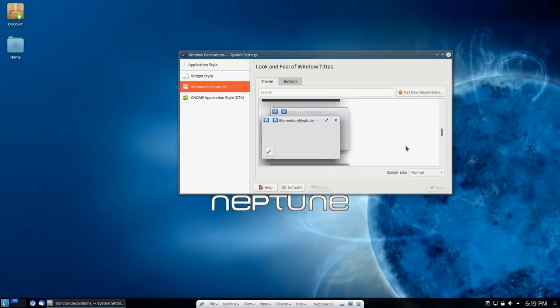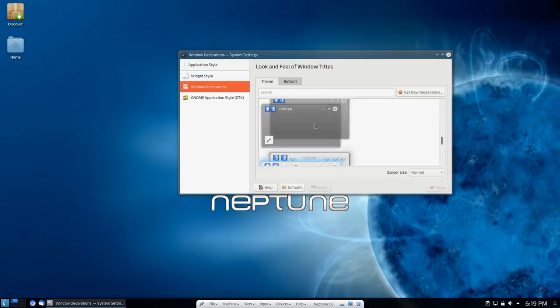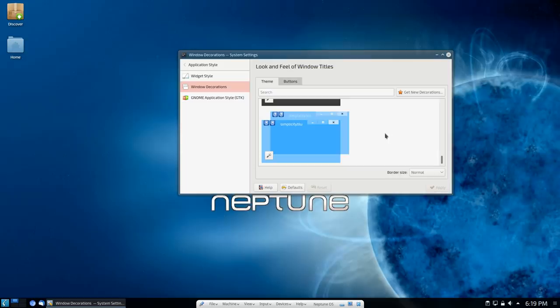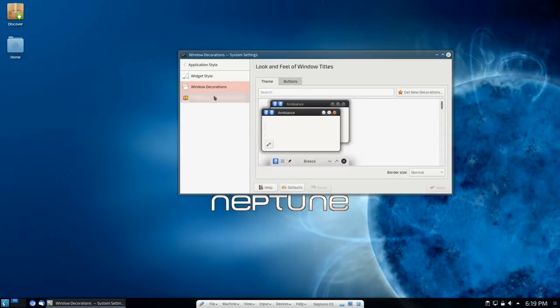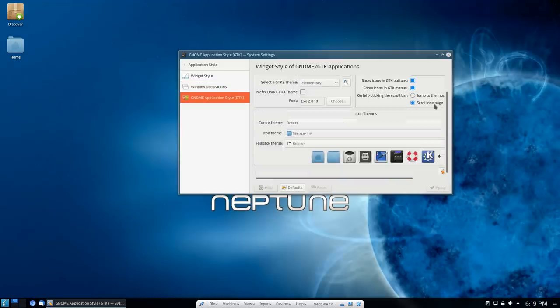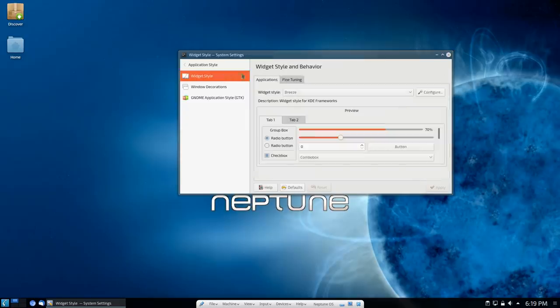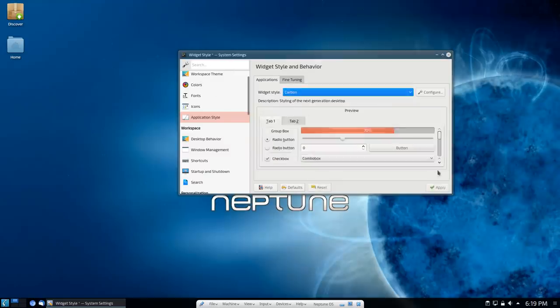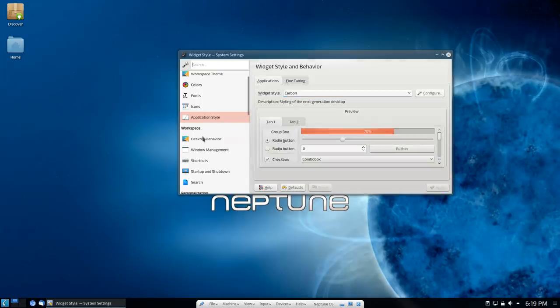We have Breeze, Ambience. I think that's kind of the one we're on. That's for the blue one, it looks like. Yeah, I like these ones the best. But we have a variety of different things. Application, here's the year. GTK theming. All right, so that's good. Widget style. That's good. Go carbon actually for that.